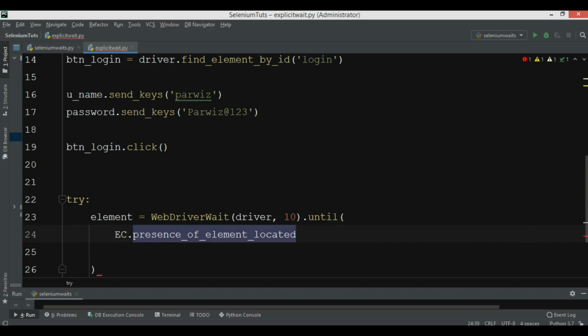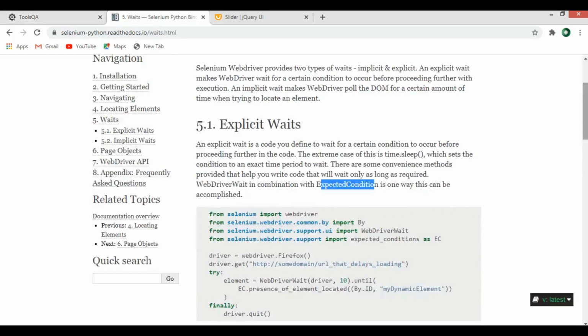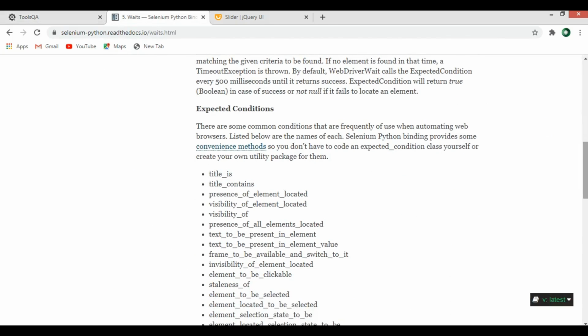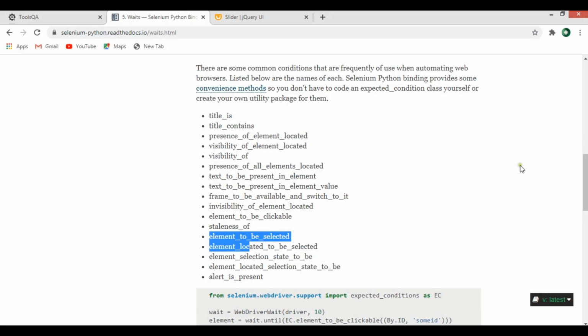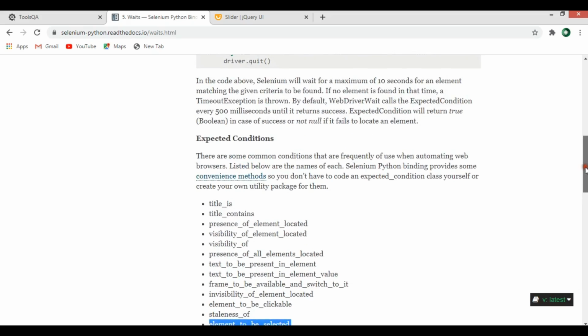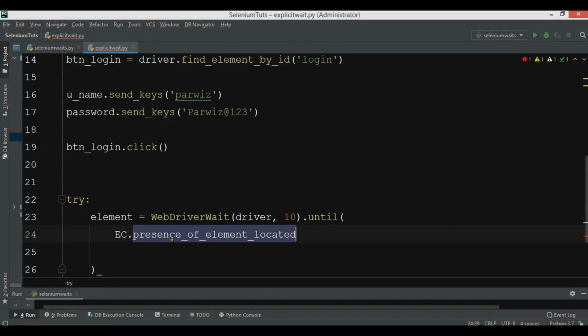Now if you see the documentation here, there are different expected conditions. There are some common conditions that are frequently of use when automating web browsers. So now we can see we have title is, title contains, element to be clickable, element located, element to be selected, and you can use these expected conditions according to your conditions.